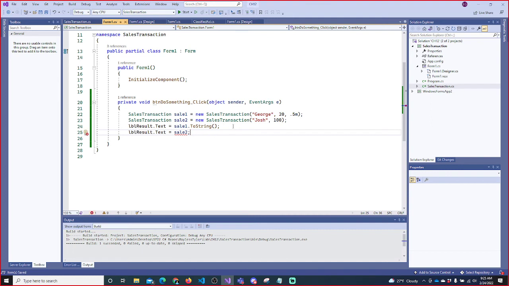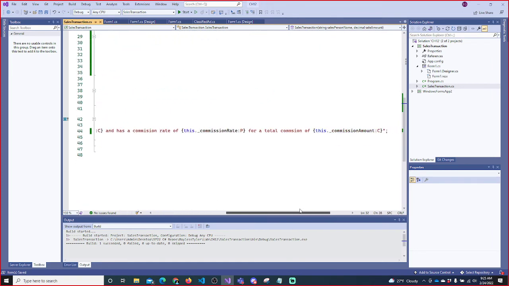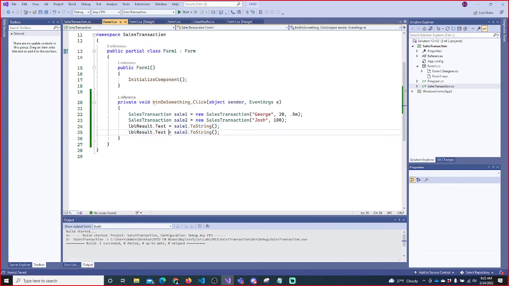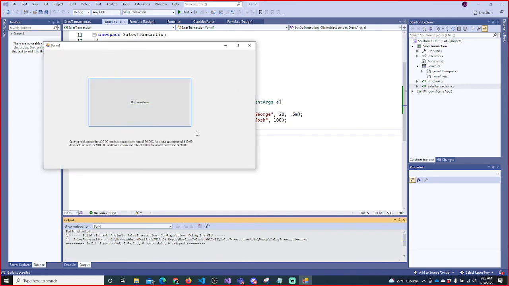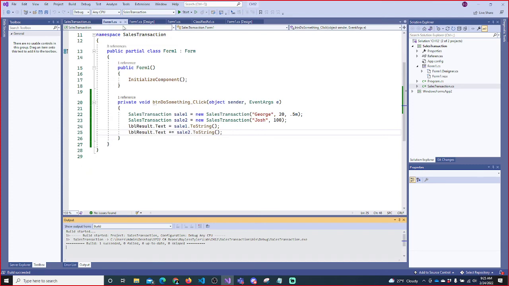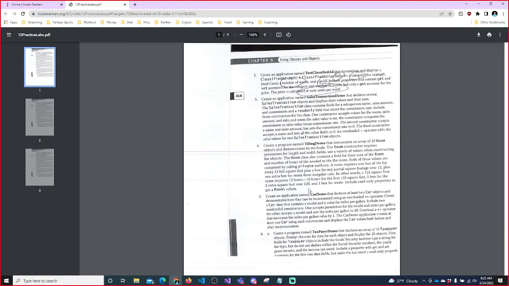Again, it's still not liking my toString, so we'll code it. Let's put a line break in our toString. And let's do an append to the label so we're not overwriting the label. So Josh sold an item for $100, has a commission rate of 0% for a total commission of $0. So that is our second constructor.